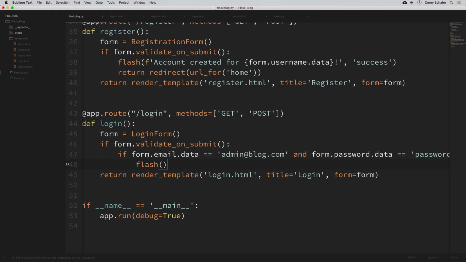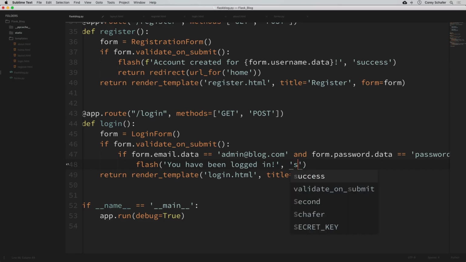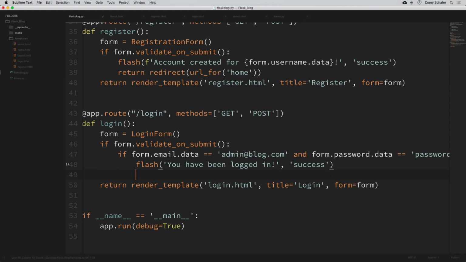So we'll do a flashed message like we saw before, and this is just going to say, you have been logged in! And remember, we want to pass in a category in here. That'll be the Bootstrap class, and that'll be a Bootstrap class of success. And then we can return a redirect to our homepage. So we'll do url_for and go to that home route.